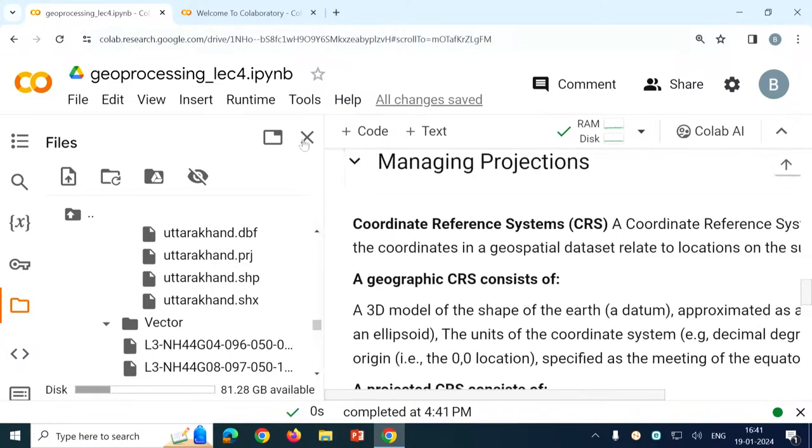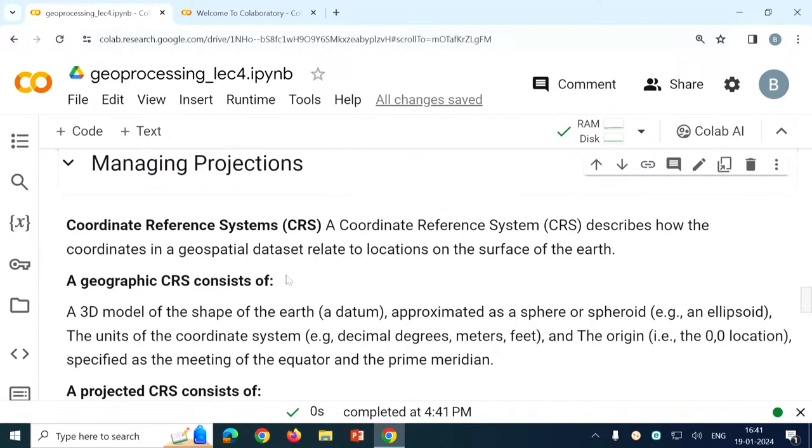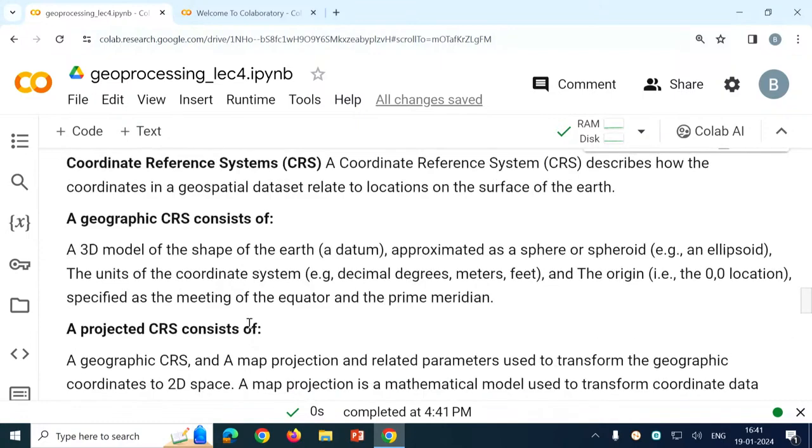So now let us see how we manage projections. Right, as we have discussed, there are two kinds of coordinate systems, geographic coordinate system and projected coordinate system. With every file we have a CRS, a coordinate reference system, which describes how coordinates in a geospatial dataset relate to locations on the surface of the Earth. Right, a geographic CRS, like suppose the location of the points is stored as some numbers, maybe 3.5 or 30.5. So what does that 3.5 or 30.5 represent?